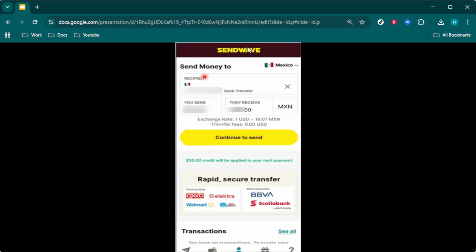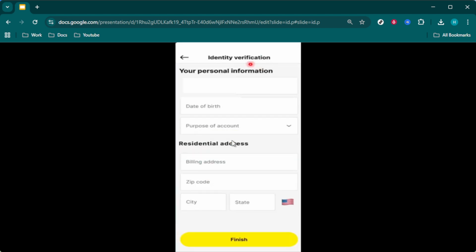Look for the button that says Continue to Send and click on it. This is your first step toward verifying your account, and it will lead you into the process seamlessly.